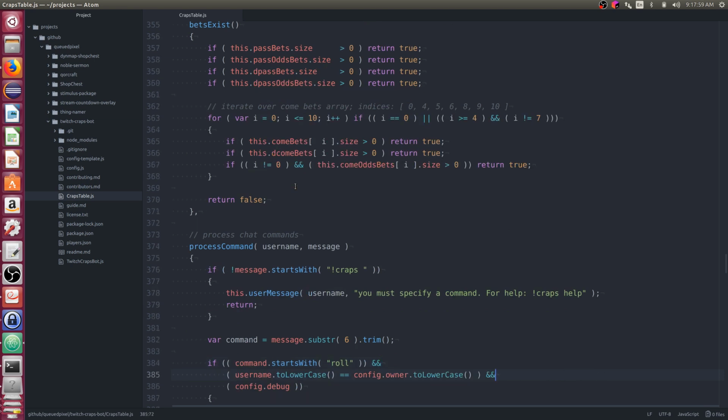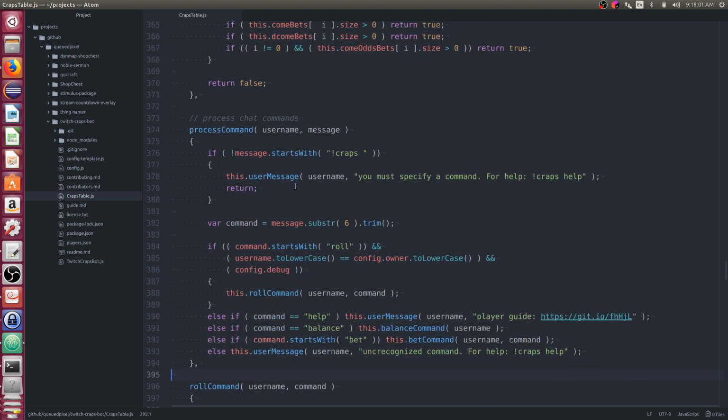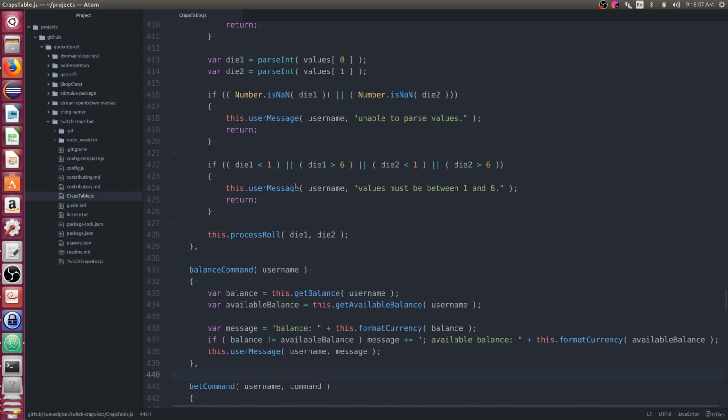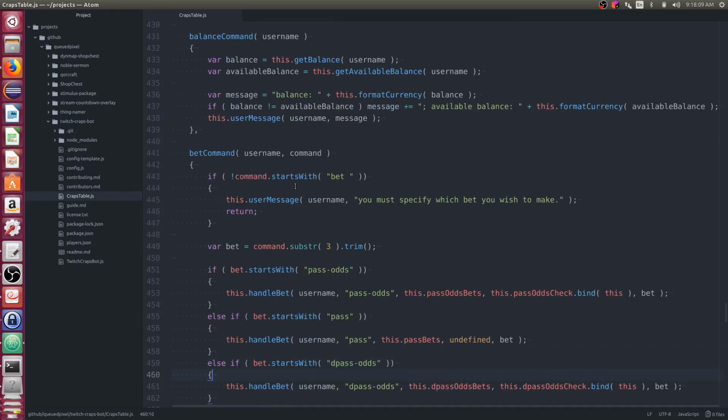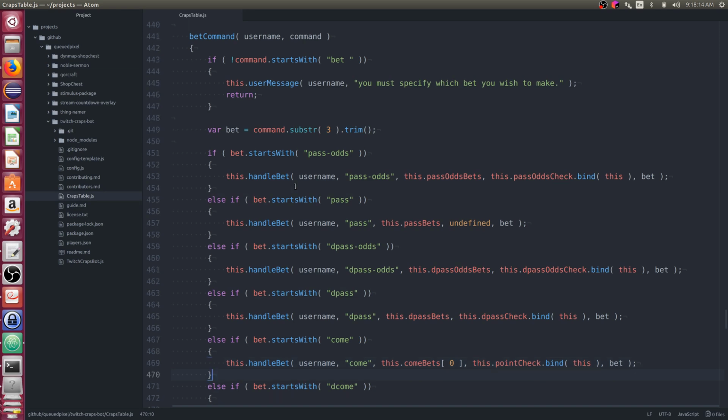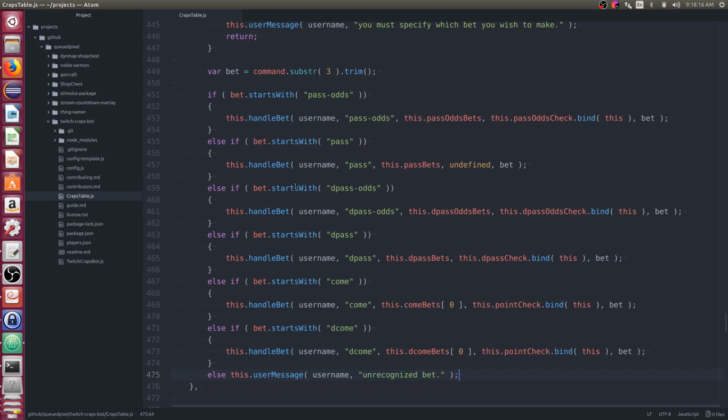And then finally we're going to have the bet command that we have to deal with here. So let's go ahead and look at this. I think we have a bet command function. So we have pass odds, pass, don't pass odds, don't pass, come, don't come. I found with the starts with, we need to put the longer version first. So in this case, we're going to say come odds.